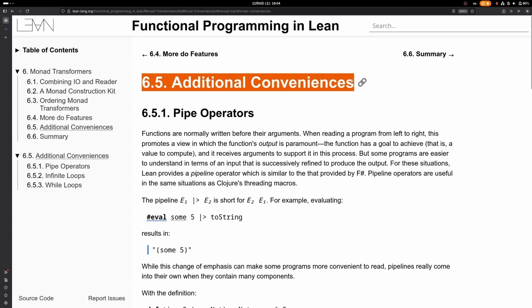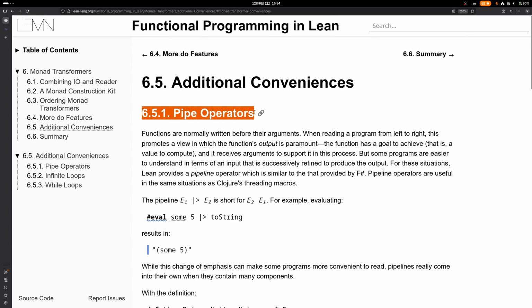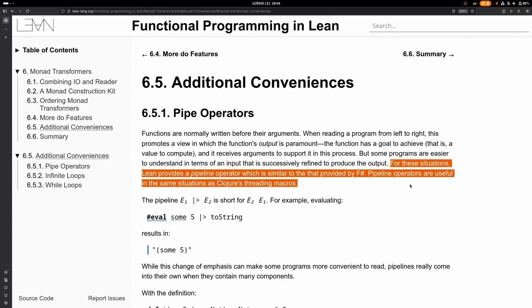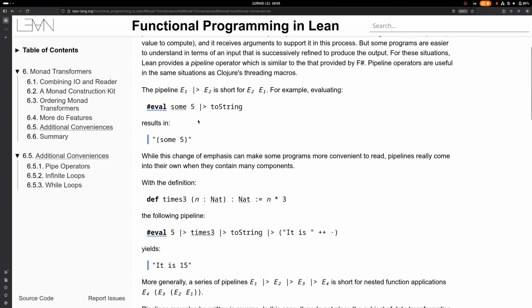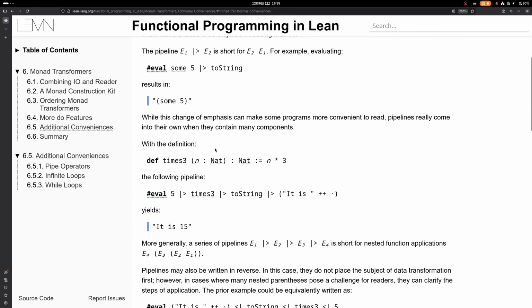6.5 Additional conveniences. 6.5.1 Pipe operators. In some programs it's useful to write them sort of as pipelines. For these, Lean provides this pipeline operator, which I guess is just function composition, right? Or function application actually, because it's maybe more natural to read: first we turn it into an option and then we convert it to a string, rather than writing toString $ sum 5, which would be the usual way to write it.